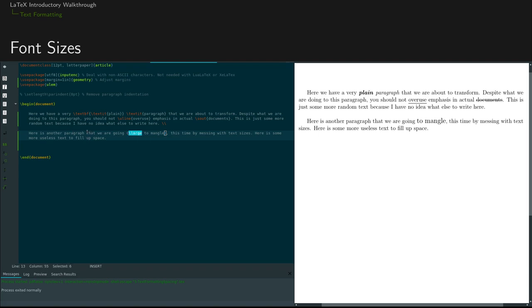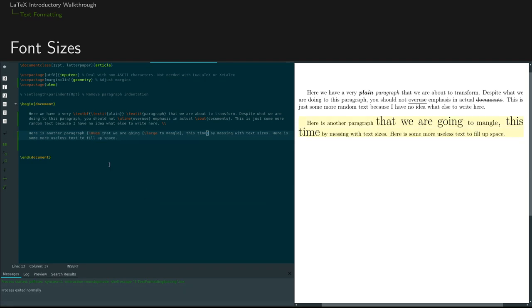And of course we can also do something like this. We can say slash huge. And now if you notice, remember these commands are relative to the normal font size, not relative to the, I guess, current font size. So even though all of this, that we are going to mangle this time. I lost my brace there.